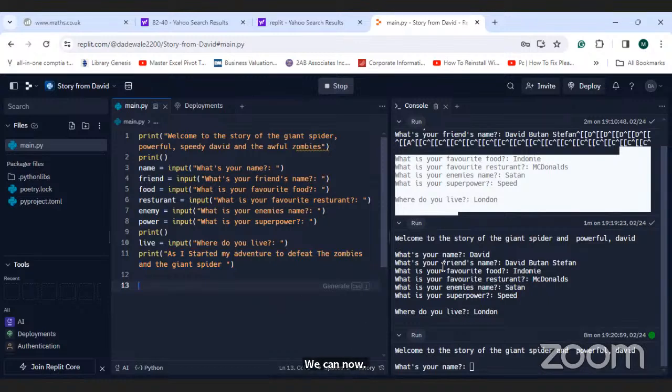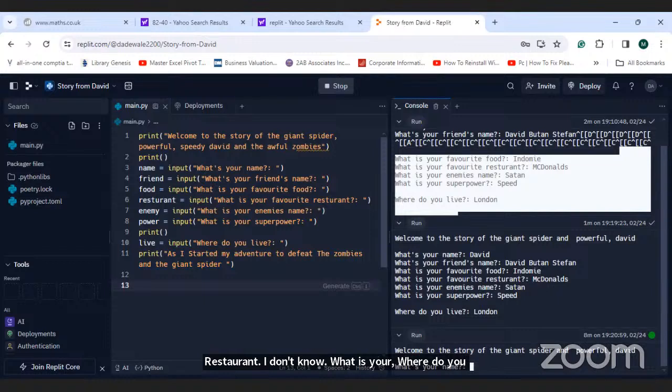What's your name, David? What's your friend's name? It's also David. What's your favorite food? What is your favorite restaurant? McDonald's. What is your enemy's name? Satan. What is your superpower? Speed. Where do you live? London. Welcome to the story of the giant spider and powerful David.